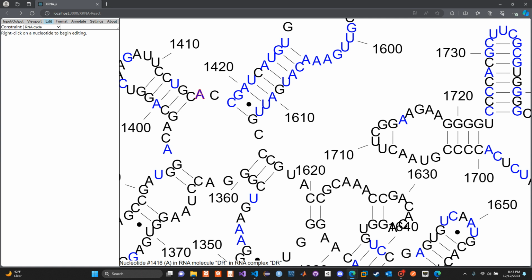So this nucleotide 1416 and this nucleotide 1417 are connected by an edge in the graph, as is 1418 and 1417, and 1418 is also connected to 1613. So it goes on like that, and the RNA cycle is defined as the smallest cycle in that graph, which loops out of a free nucleotide, so a non-base paired nucleotide, and ends at that same nucleotide.